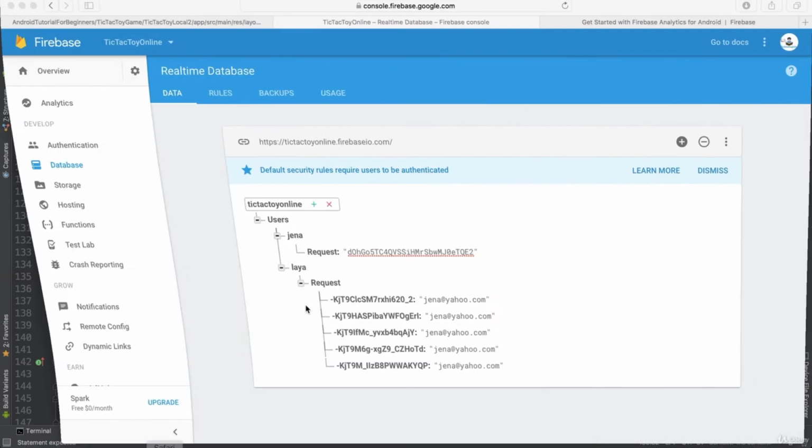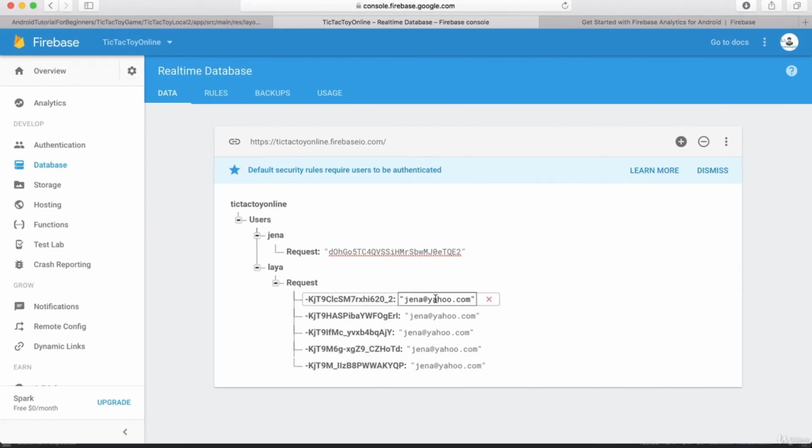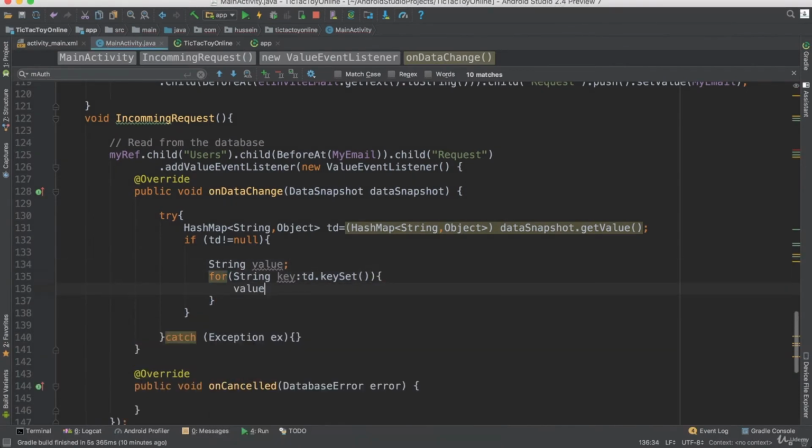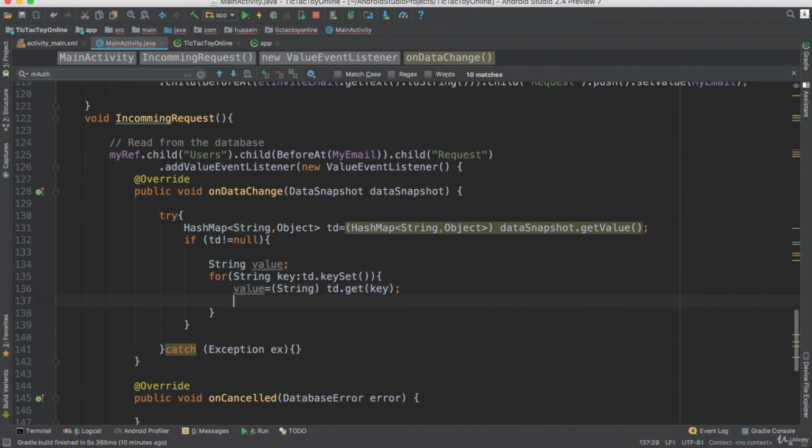So think about it in this way. I'm getting all these keys, then through every key I can access the value. So now I'm getting all the keys, which are random things. Through the keys, I want to get the value. So I say, hey, value equals td dot get, and I get it according to the key. But because the value in td is an object, I want to convert it to a string. So, casting always.